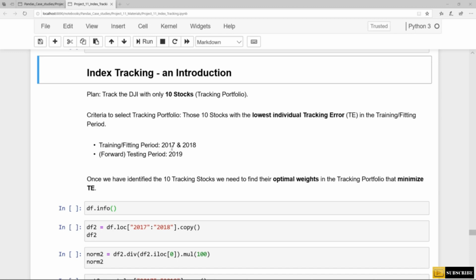And we actually fit the parameters of our portfolio to the data in the training period. And of course, this doesn't guarantee that the tracking portfolio does a good job on new data. And therefore, we need to forward test our tracking portfolio's ability to track the index. And therefore, we have a testing period, the year 2019, where we are going to forward test our tracking portfolio.